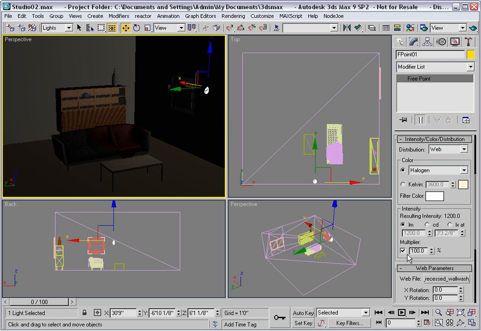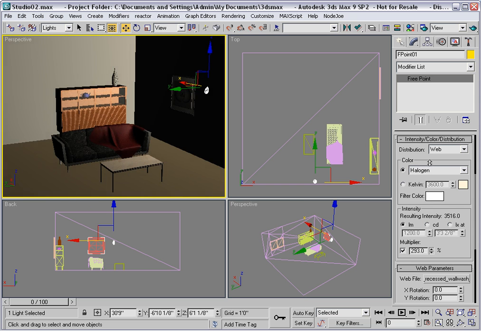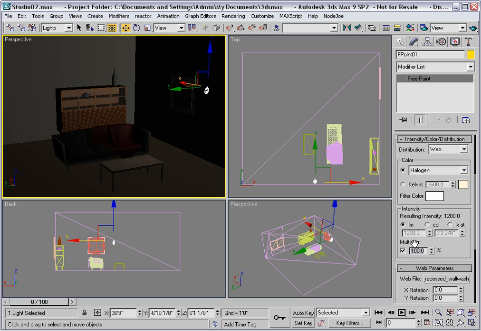The multiplier can be on or off, and when it is on, it can be used to brighten or dim the light beyond these physically based parameters. Just be aware that if you do alter the multiplier, you're sort of breaking the rules, because you're doing something that that actual light source wouldn't really do in the real world.